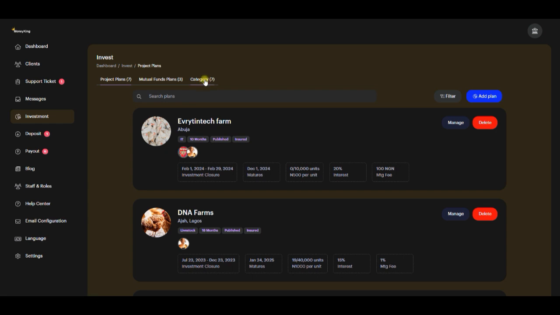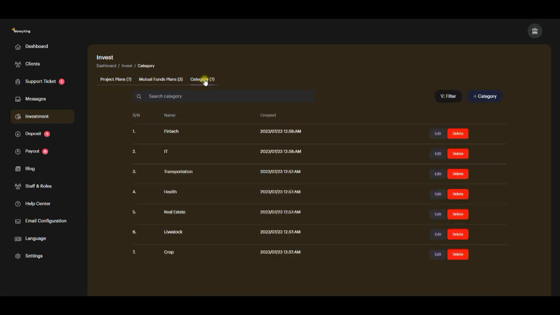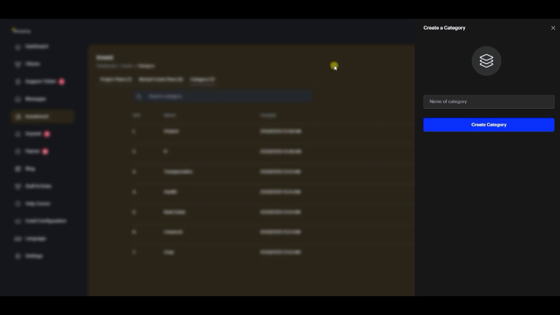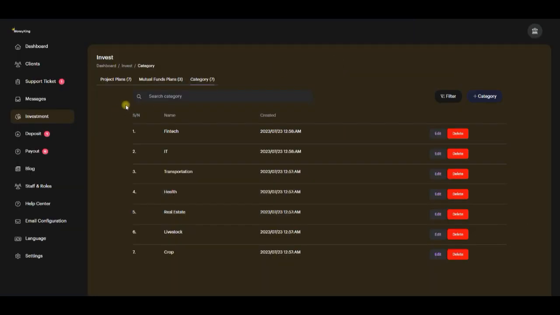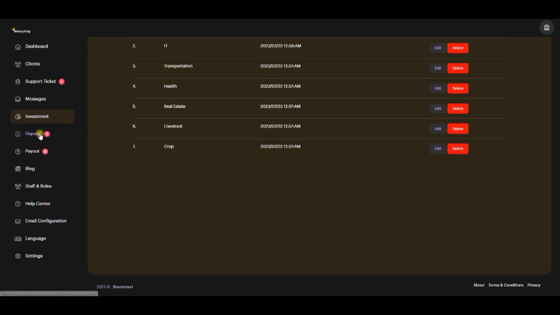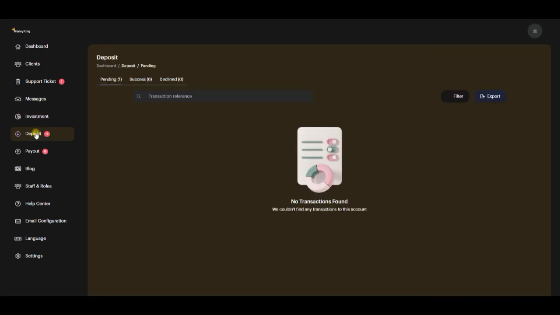Your categories might be different, and to change your categories, this is where you come to, and you can even add another category. You understand? So that is for that. So I believe I explained everything about the investment. Then if you want to make a deposit, you come here.